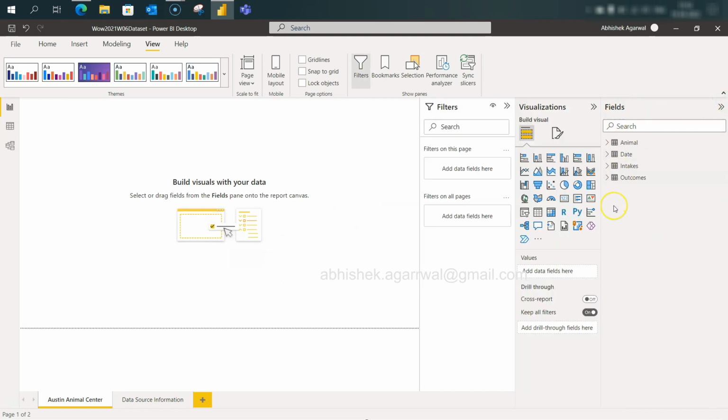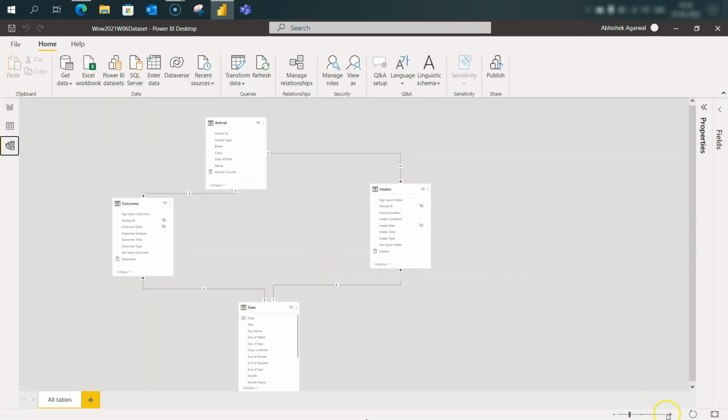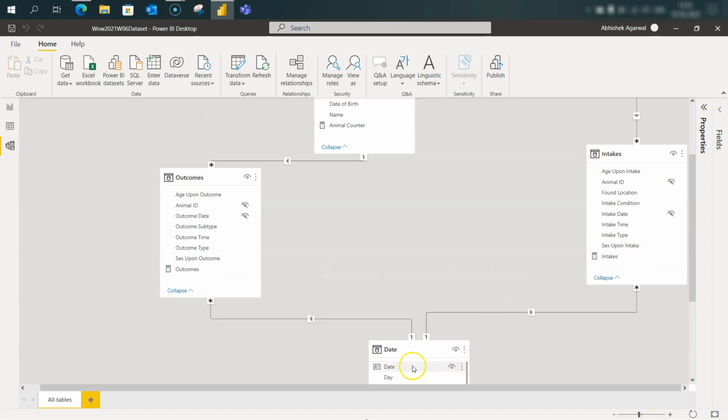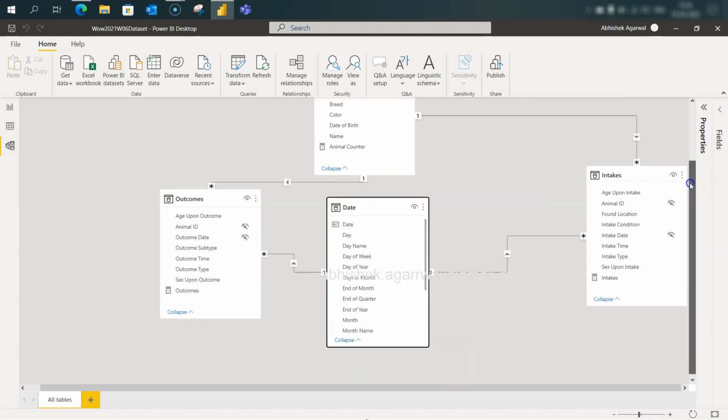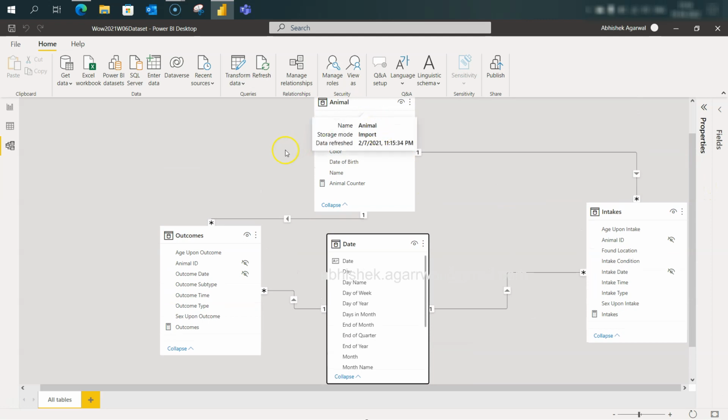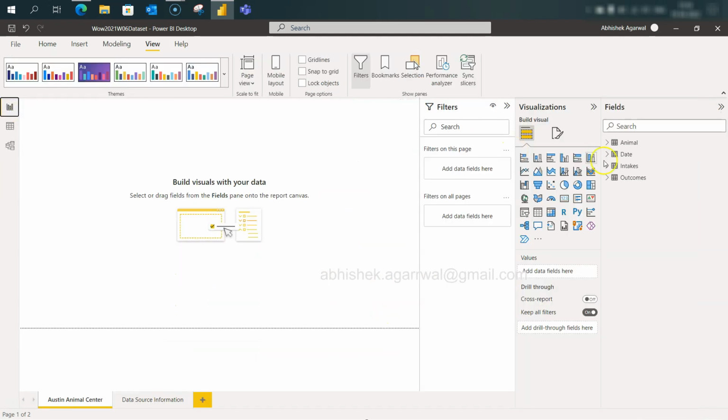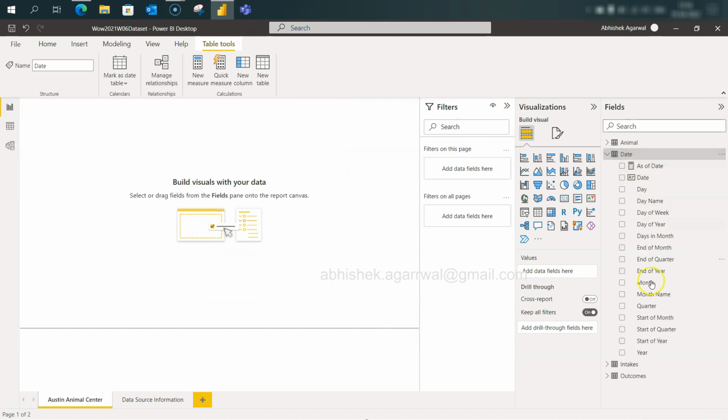Fields, these are the four different tables. So if I go into the data model, this is how it is connected. If I just expand this a little bit, you have this date table, right? You have this animal table, which is connected to the outcomes and intakes, right? So they do the intake, then what is the outcome, who is the animal, and this is a date calendar field, what we can say, which contains everything that is related to the dates only. So from the date table, we are going to pick up the year, and I will put it on here.